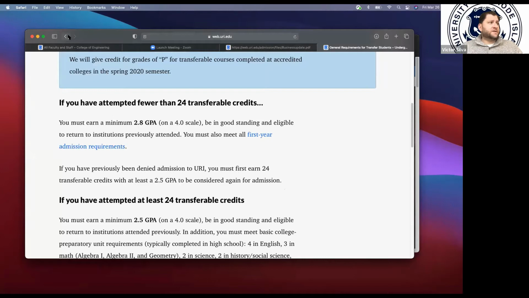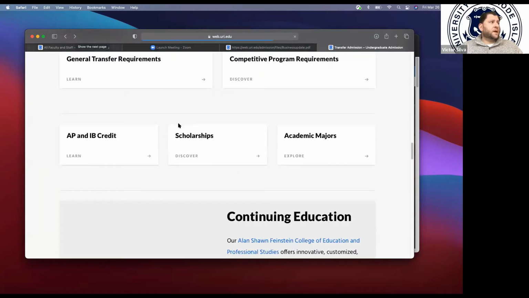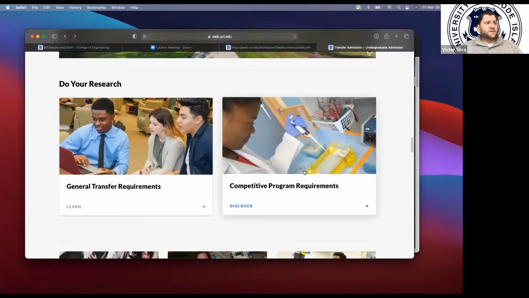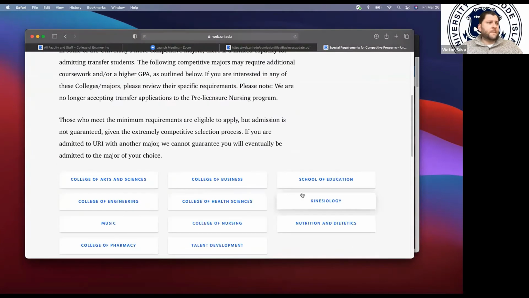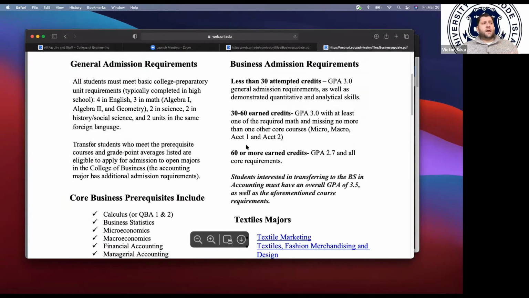And now we're going to talk about the College of Business. So for these requirements, programs like economics, public relations, communication studies, data analytics would follow this criteria. In the College of Business, it is one of our competitive programs. And when you go back out from the general transfer requirements, you'll then go into the competitive program requirements. And here, you can find the College of Business. And we break it out the same way by credits. So you can see what you need by credit ratio and the GPA.